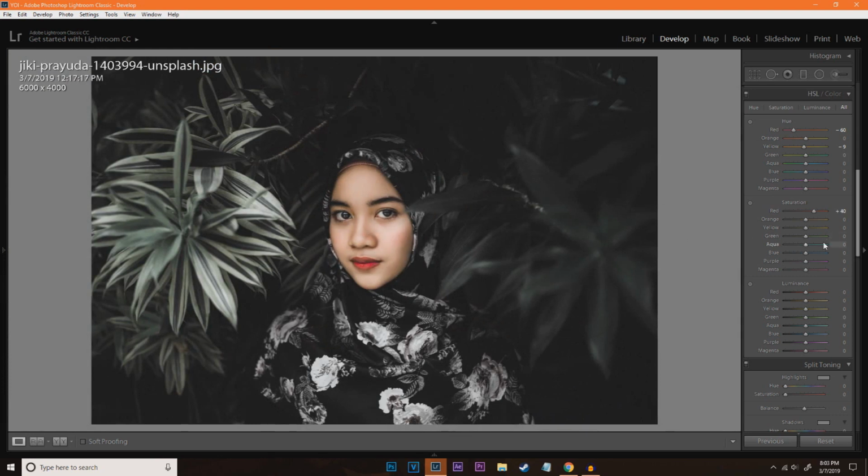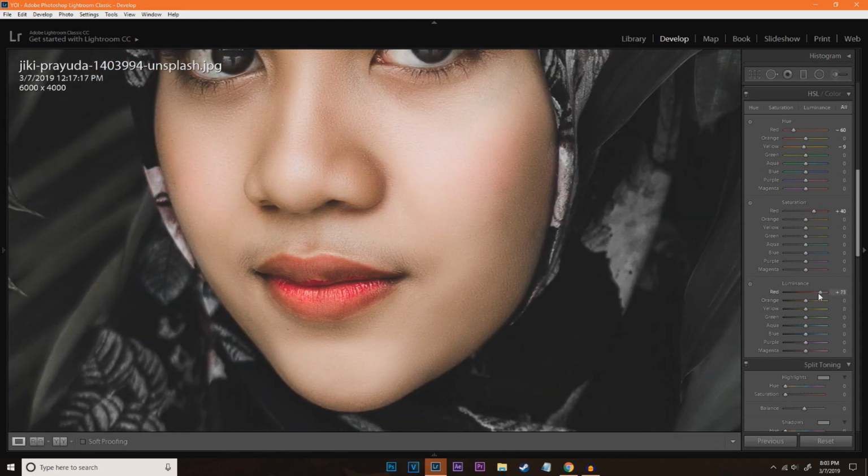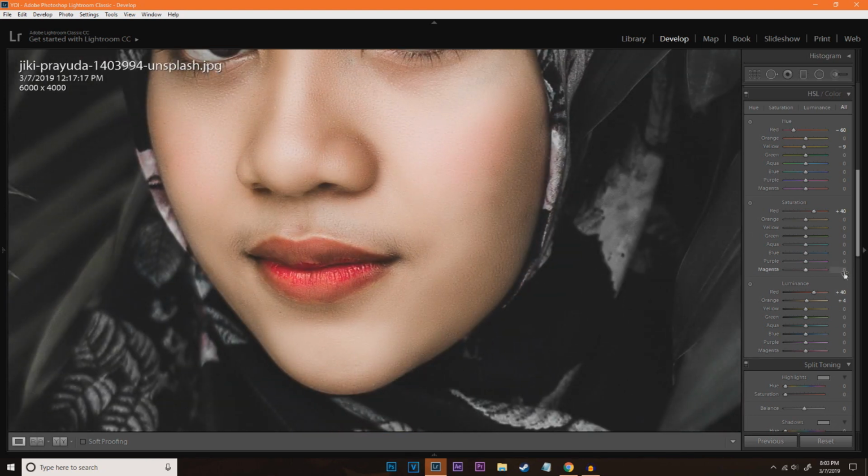What we can do next is go to luminance and increase the red to around 38 to give it a natural effect. Plus 60 is too much, so I'll go to around 40 or 36, whatever your photo suits. We're also gonna increase the orange a little bit like this. I want to tell you what luminance is: luminance is the intensity of light emitted from a surface per unit area in a given direction. So this is basically what luminance does.